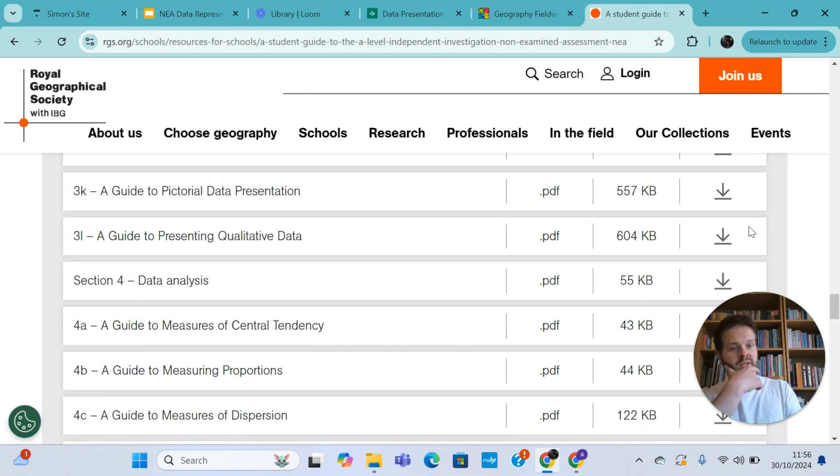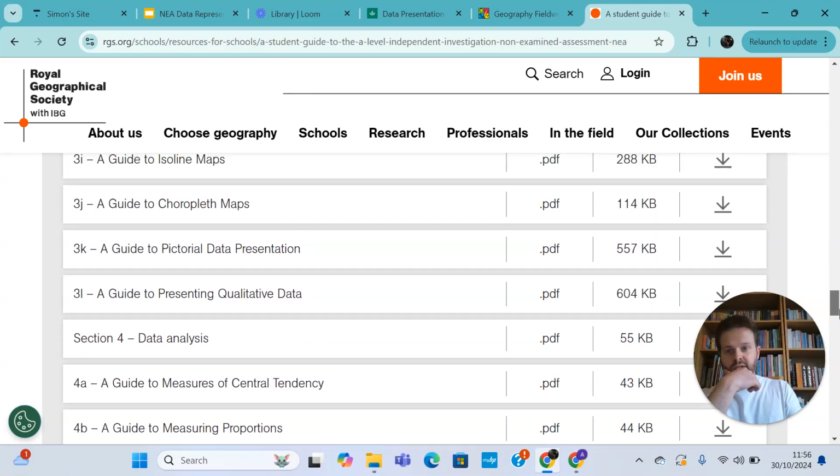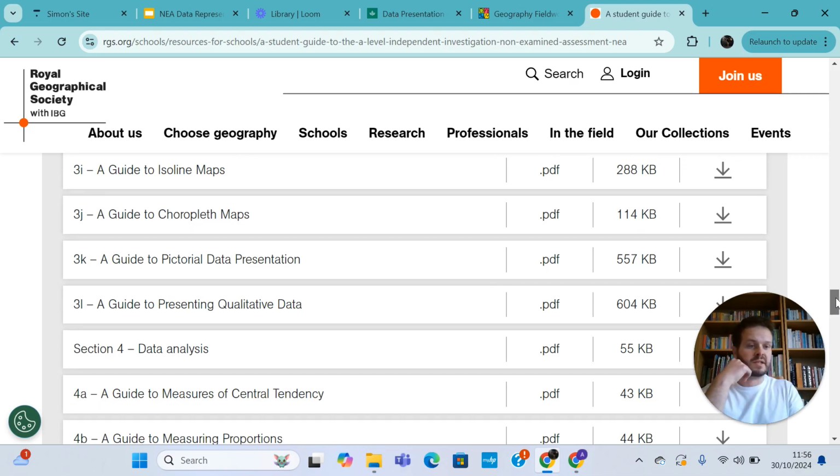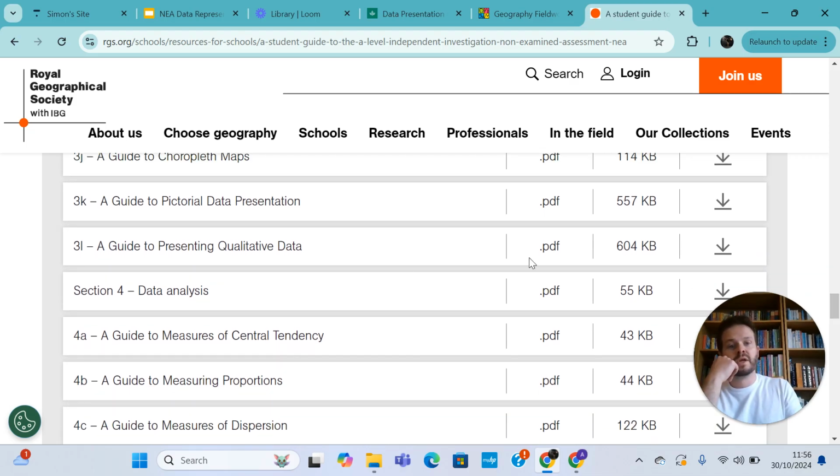So downloading those things will be very useful to you, to look at ways that you can present certain types of data. If you download something and think, oh, my data looks like that, it's not the same investigation, but my data looks a little bit like that, maybe I could try presenting my data on a choropleth map, because it lends itself quite nicely to doing that.